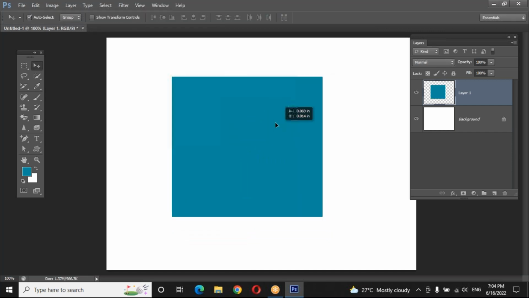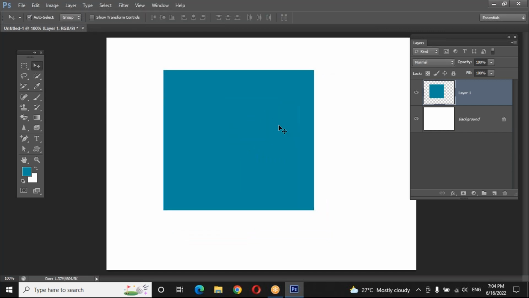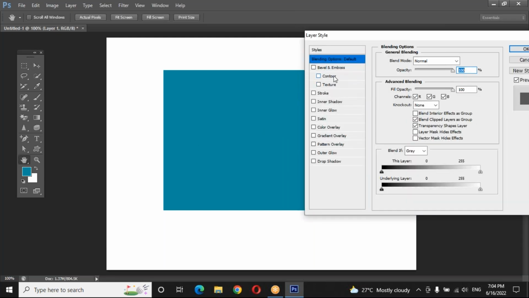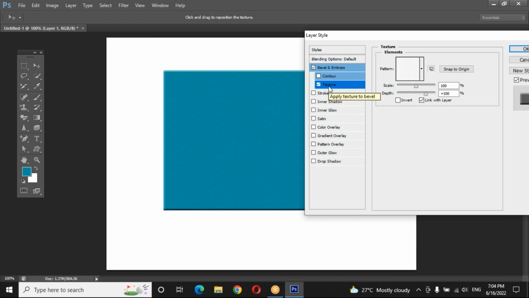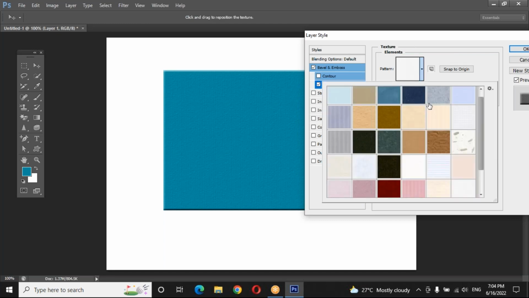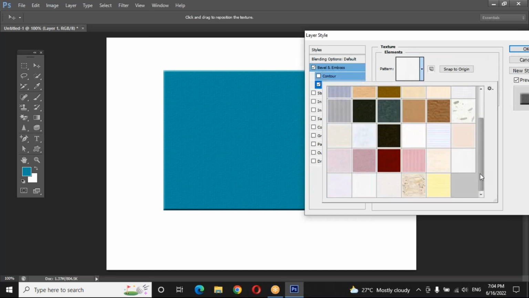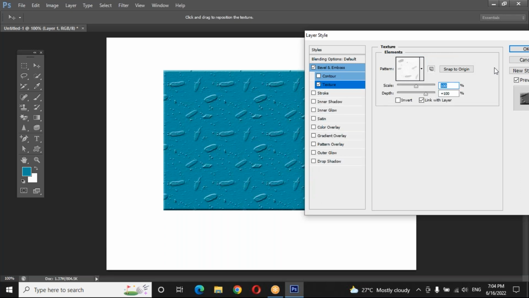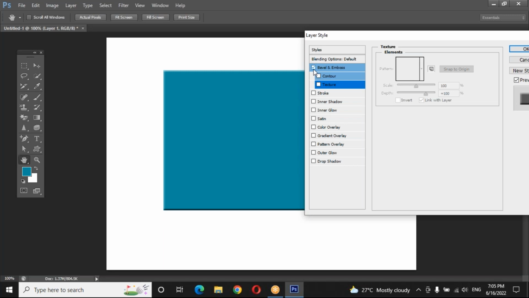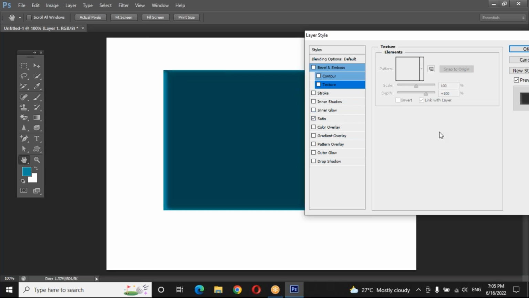Sir, just 1 minute. Could you please tell that option again, sir? The previous one which we did. A little confusing there. Double click. First you take any object, double click, select bevel. In that bevel, sub option texture. In the texture, there are patterns. You can select. When you select, that will apply. That's simple. So next is satin.